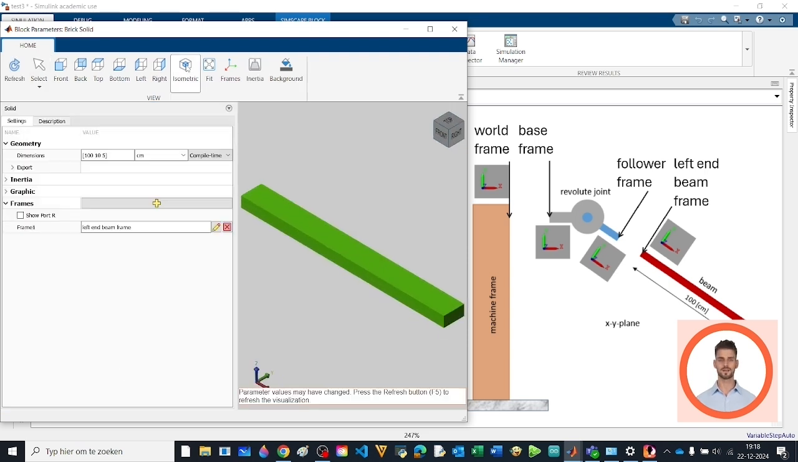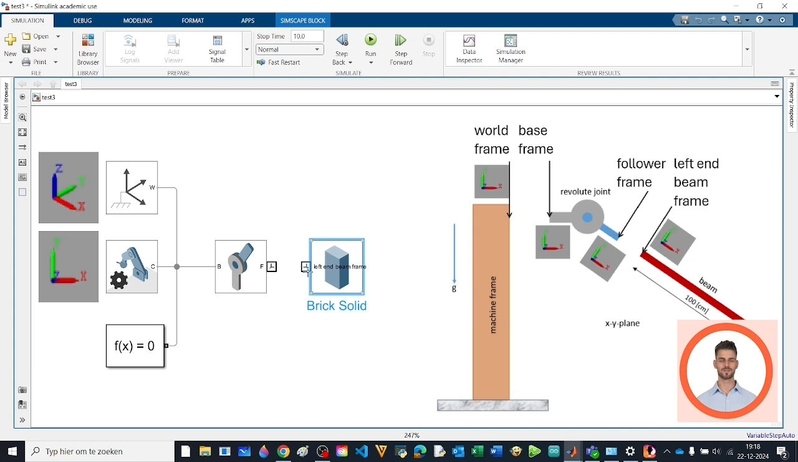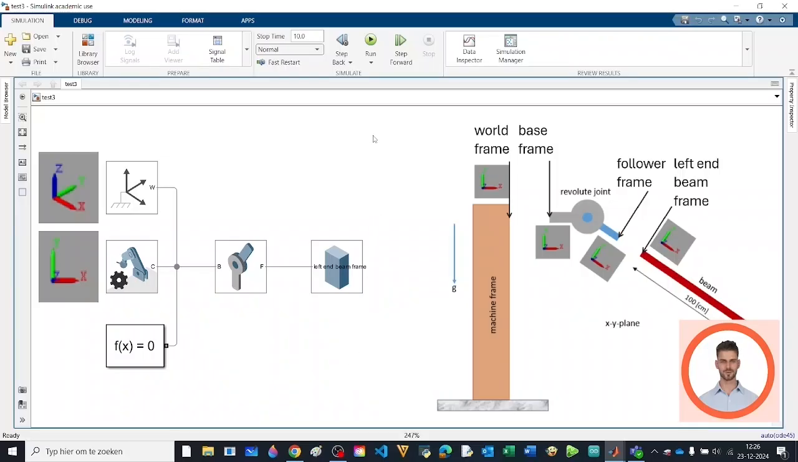To double-check that everything is set up correctly, click the frames icon. Once that's done, simply connect the follower frame to the beam's frame, and you're good to go. The program is ready to go. When you run it, you'll be able to watch the beam in action in the Mechanics Explorer.